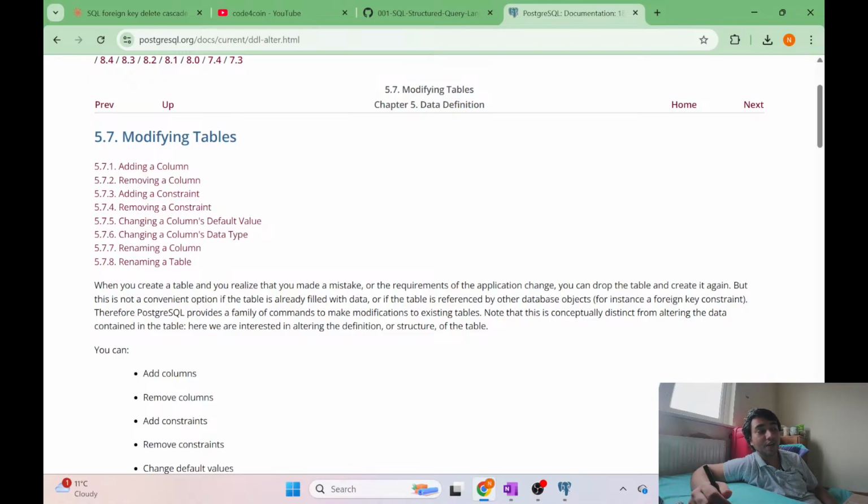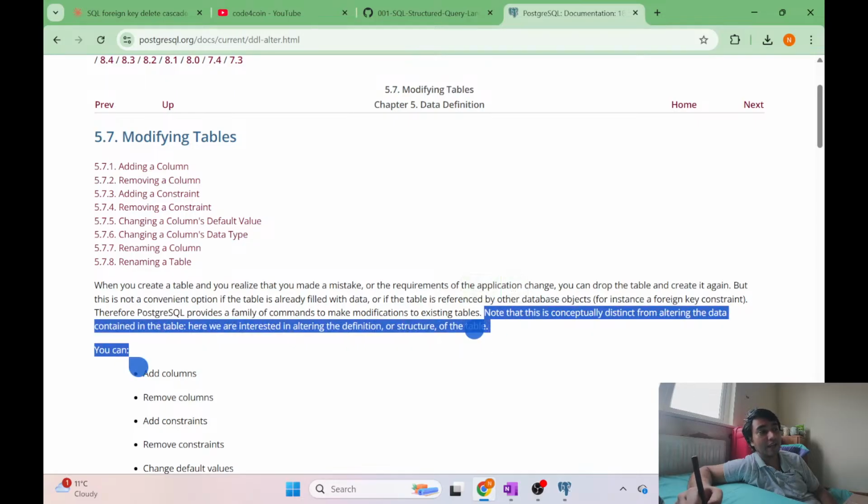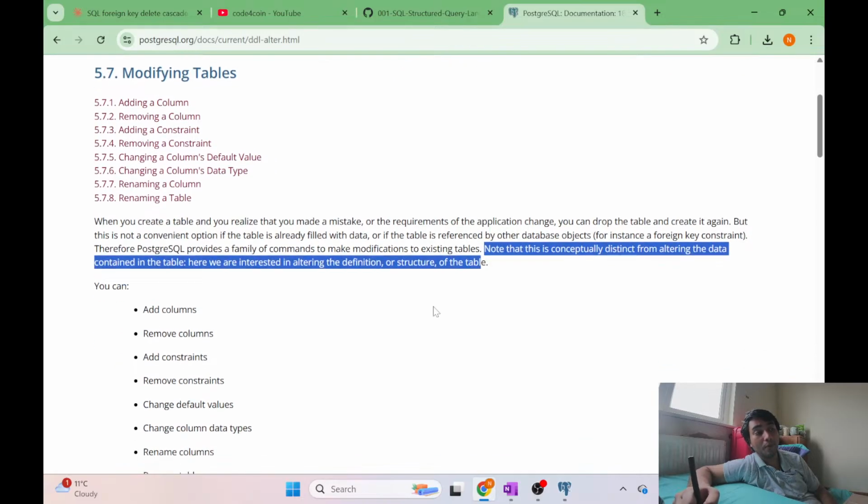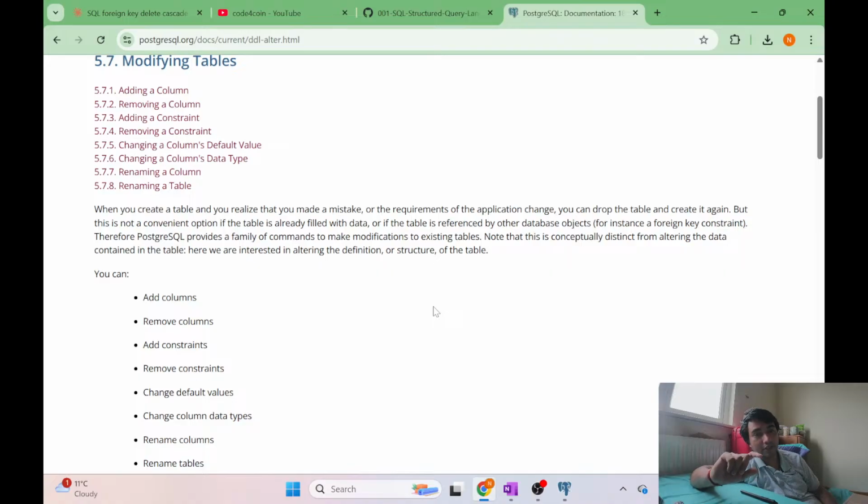Therefore Postgres provides a family of commands to make modifications to the existing table. That means you can change the structure of the same table with the data without hindering the other dependencies on this table, or without even touching the data that was already residing in it. That's why table modification becomes really important, because today you created one table and you realize you made a mistake, you can change it using this.